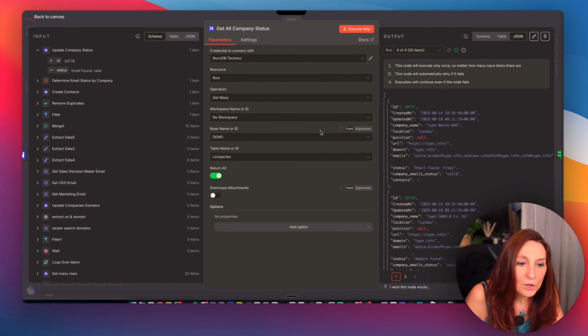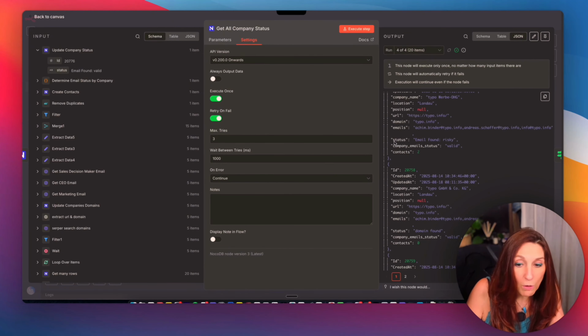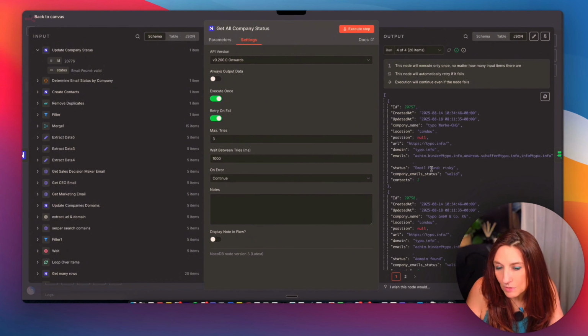So here we retrieve everything. In the settings here, this is where we put execute once. Again, we have retry on fail, etc. And so here, I retrieve everything, and I can see the status. Here we found an email, but it is risky for this company. That means that for the three, we found emails, but all three were risky for that one. So this is the status there too, because there are several things.